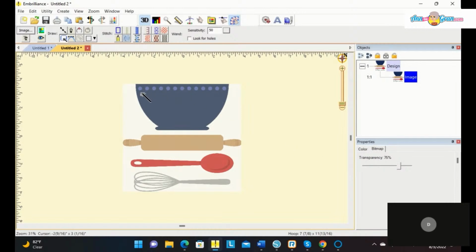Since I have all these little circles here, I certainly don't want to stitch around each one of those. So I'm not going to tell it to look for holes. I'm just going to click in the center. And now I've got a nice bowl design. Now we're going to fill it with some Motif Fill.